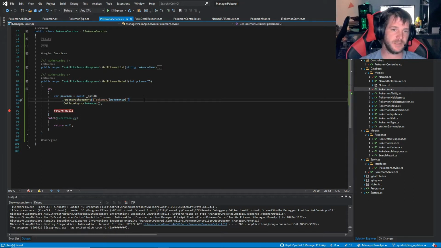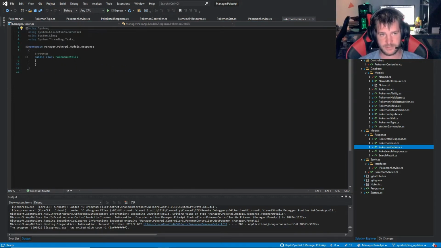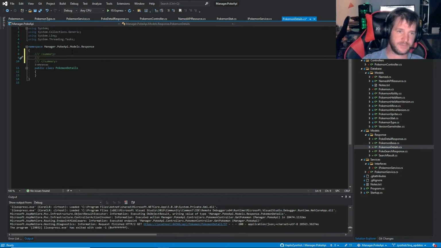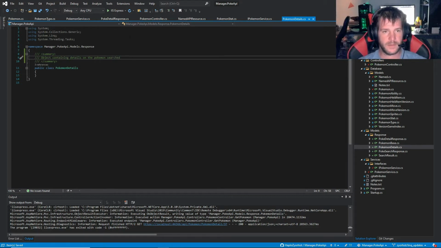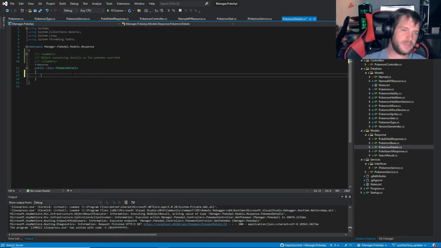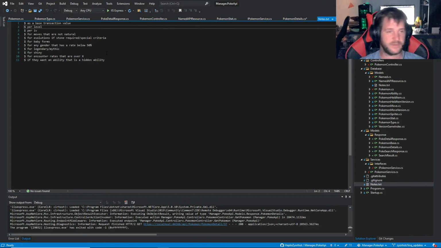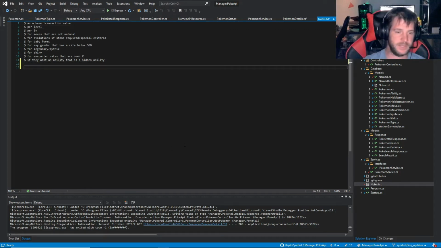Okay, so we get our Pokemon. We need to create an object that we're going to return back that has Pokemon details, which we have this object here. So that's probably what we want to build out of. Object containing details on the Pokemon searched. So what do we want to return back? Let's go back to our notes. Okay, we need the Pokemon name. Let's do it here. We need their name.